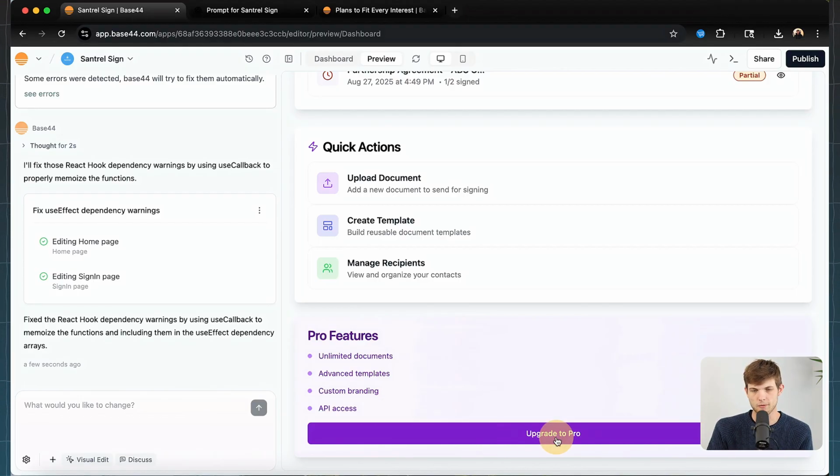So let's click on this and see if it looks like it's a dead button right now. So let's tell it to make an upgrade to Pro page that will integrate with Stripe, and you'll be able to connect Stripe. You'll have to set up a Stripe account, and then you can connect that to your Base44 software so that it can basically set up payments and the ability for you to make money with this.